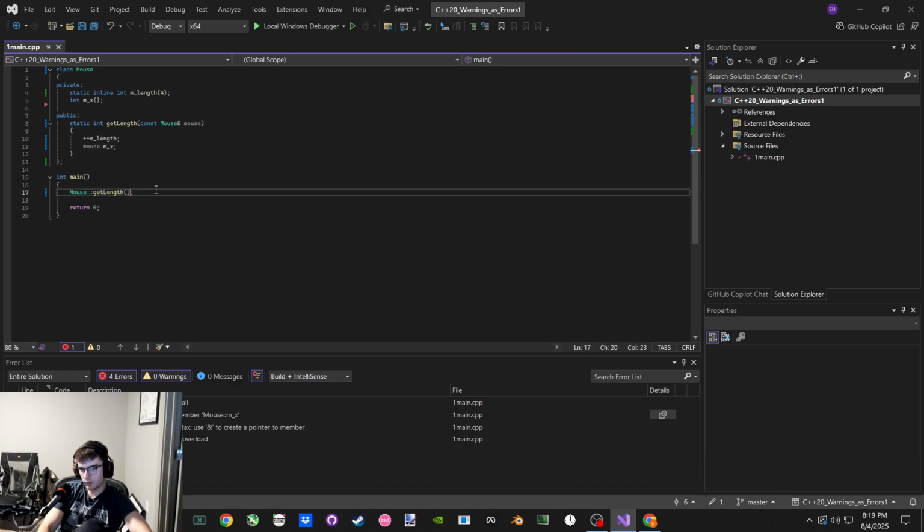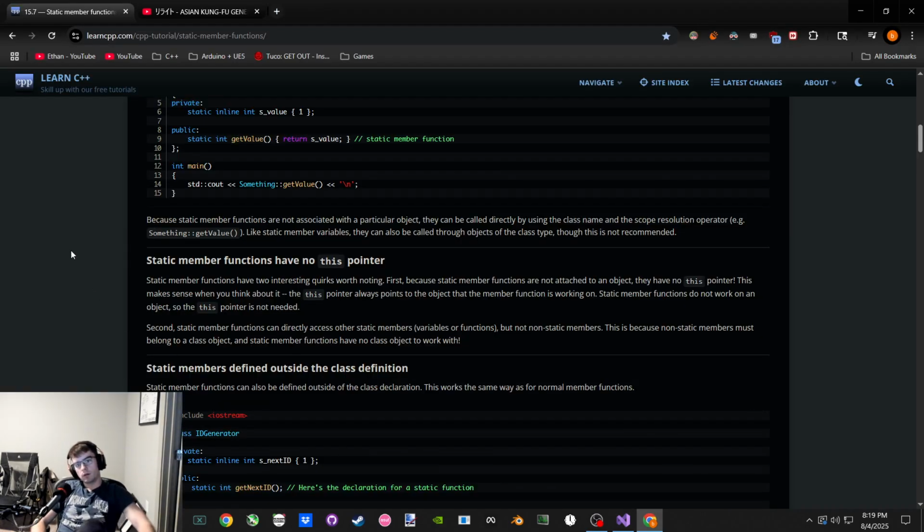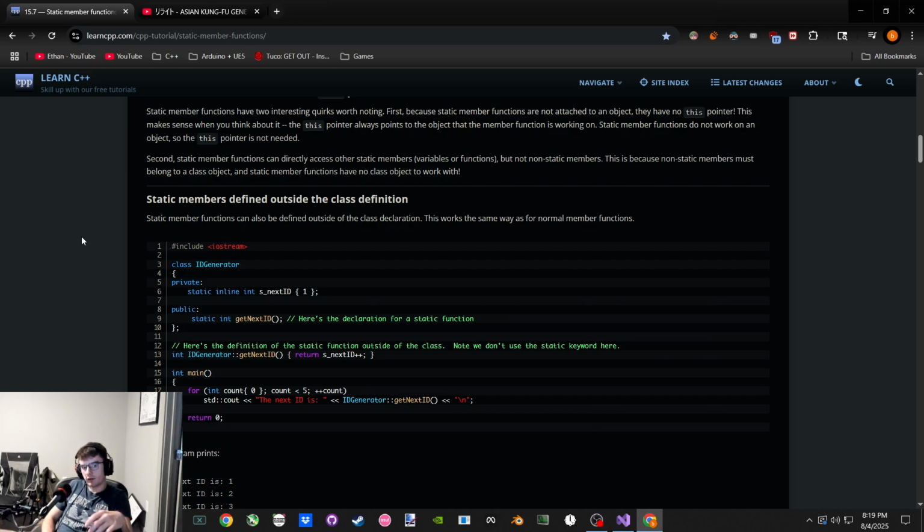What's the issue? Oh, here it is. Get length, and then we pass it a mouse, whatever. Okay. Makes sense. Static member is defined outside the class definition, so they can be put in, but they can't have static on the outside. There it is, I see it. So we put static and boom, and then we say ID generator returns this guy. Boom. Inside ID generator, get next ID. Boom.